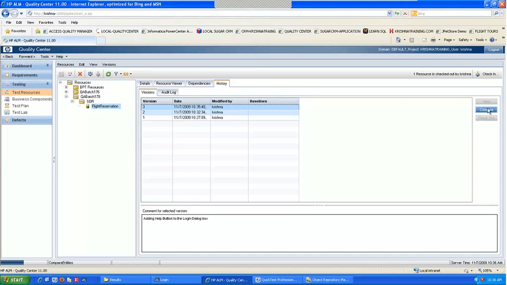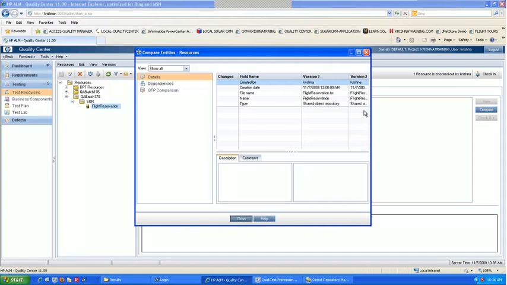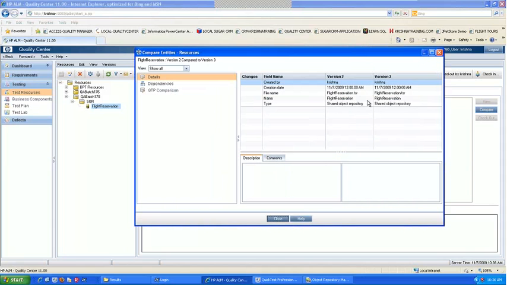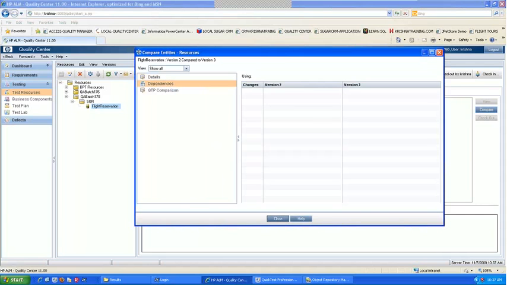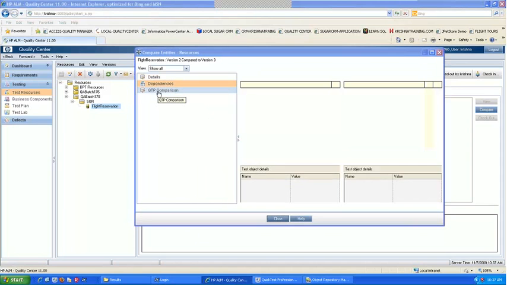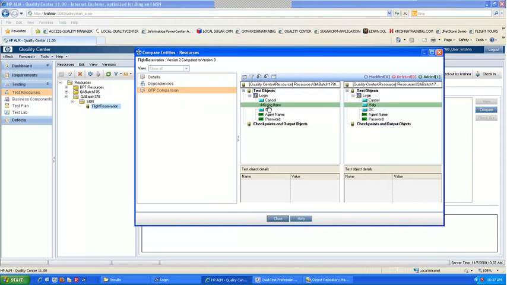Let's compare. So I click on the compare button. Oh yeah, it's coming up. It's coming up. You see? Okay. Help file is missing here. Can you see the difference? Yeah. Compare, go to QTP comparison. Missing here. Here is the help file added. This is the latest version.